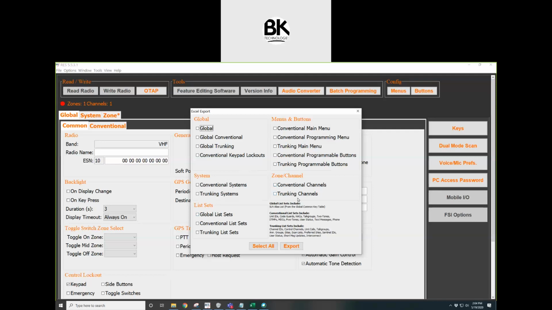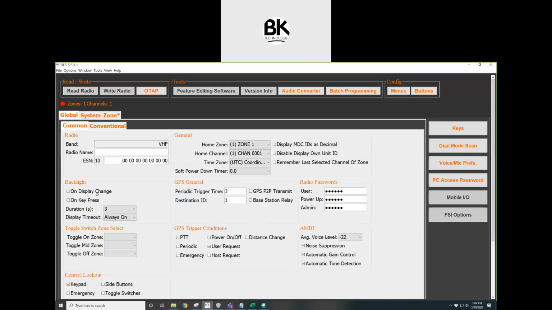When we're doing import and export with Excel, there's two types of parameters that we can modify. We can modify what I would call a value parameter. For example, a frequency is a value parameter. And then there's also what you could call selectable or on-off parameters. So these are parameters that are turned on and off. So for example, if I close this here, on display change. So that's an on or an off for the backlight. The on-off or selectables are much easier to do using the RES UI and not using import-export with Excel. Where the import-export with Excel shines really brightly is with values.